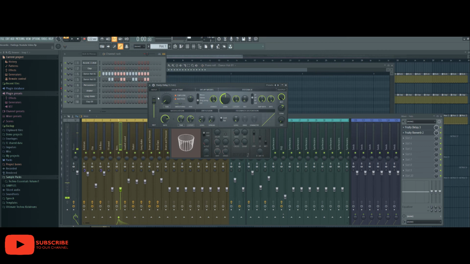I also added a little bit of reverb, but not too much. As you can see, the wet signal is only set to 4%. Starts to sound like a good beginning, doesn't it?